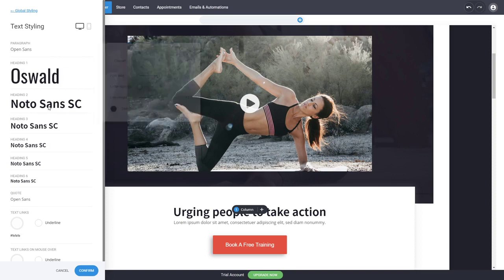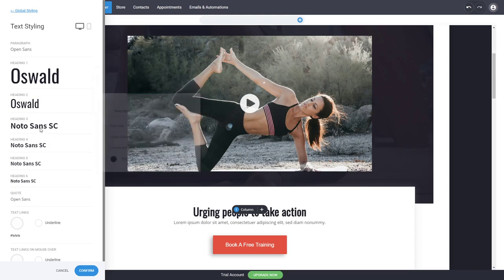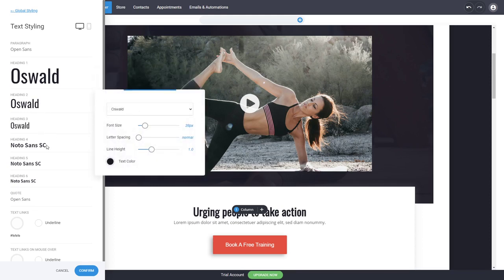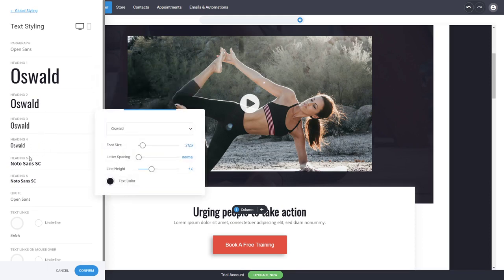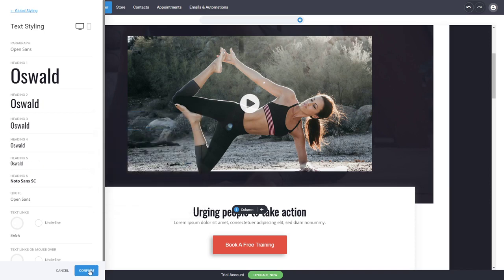So you can say select Oswald. You can now see how it will change here, because this is an H2 headline, H3 headlines, H4 headlines. They'll all change to this new font that we selected, and we can click on confirm.